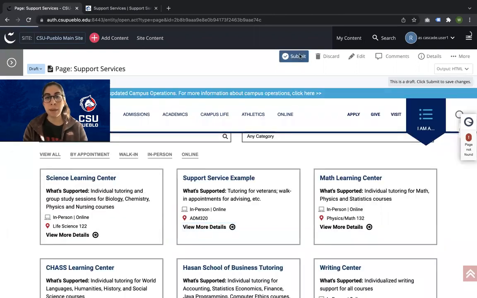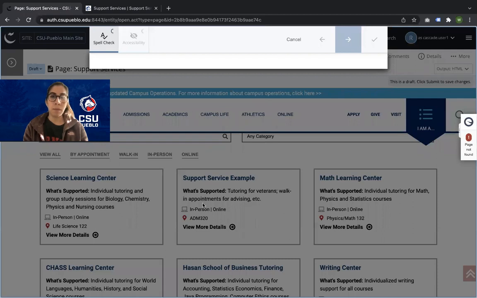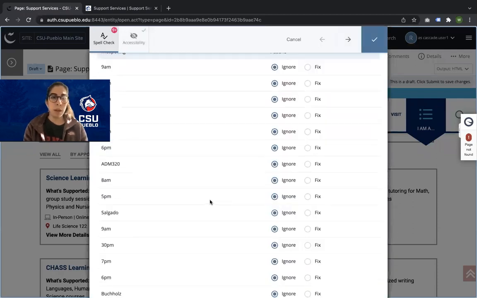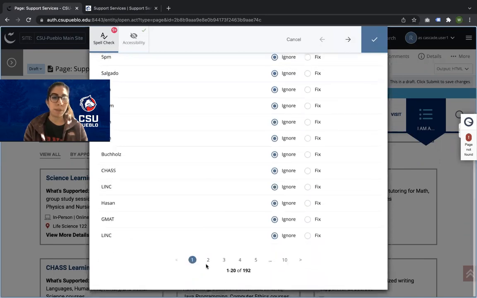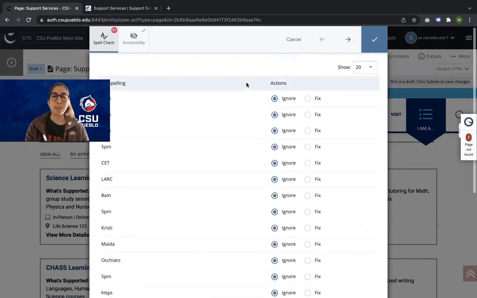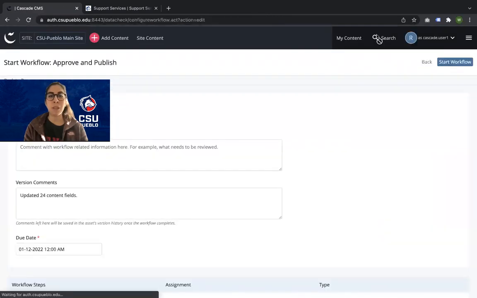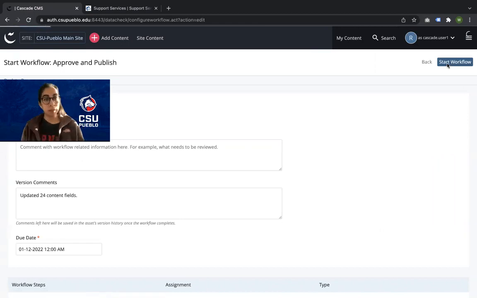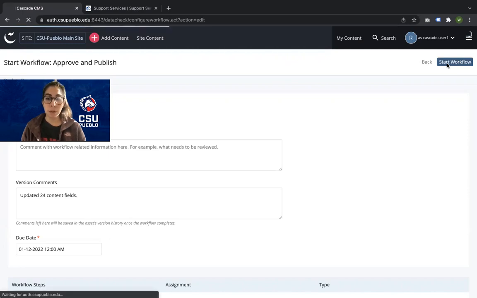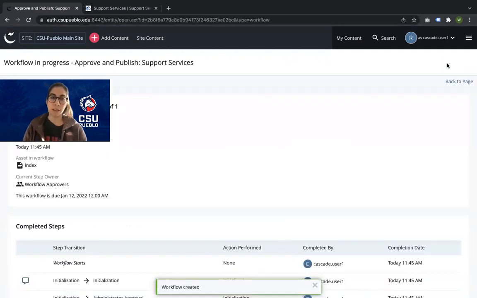And you can just submit. If you click the submit button and check content and submit, make sure that there's no typos or any accessibility issues. Looks like it's gonna give you that spell check for all of the page, not just what you edited, but make sure that you submit that, do that spell check, and then you start that workflow. And that's what's going to put that in our queue. So that's how you edit existing support services and also add support services to that page.